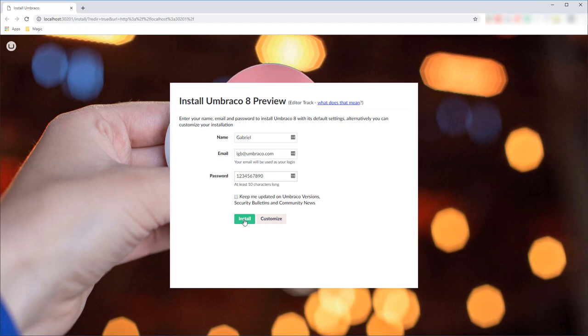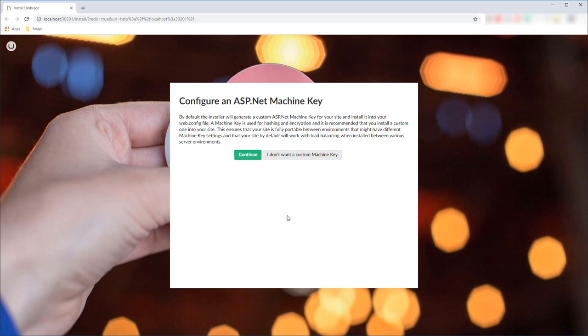Then if you click install, that will also install a starter kit for us, a predefined website, so we have some content or metadata to work with. On the other hand, if we want to customize our Umbraco 8 installation, we just choose the button Customize. And then the very first option that we have is to configure an ASP.NET machine key. I'll just press continue for this one.